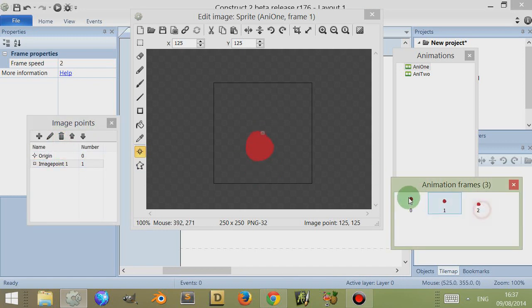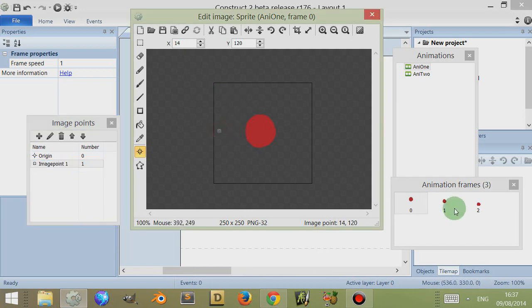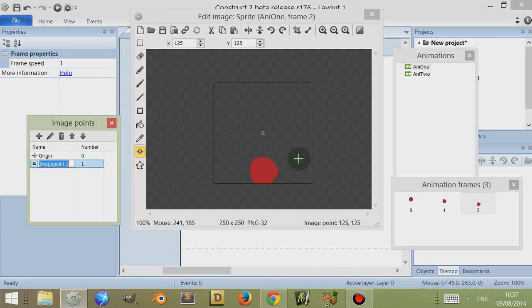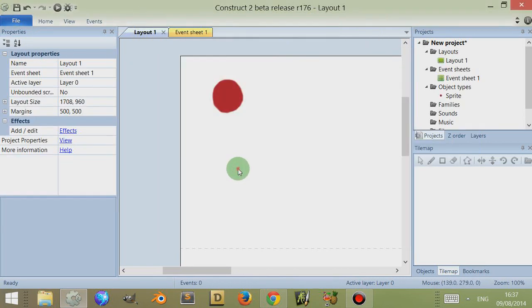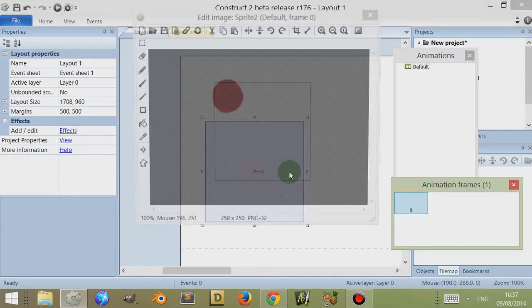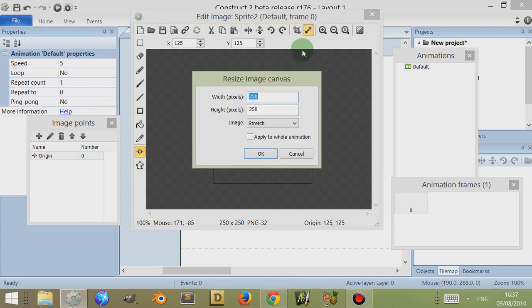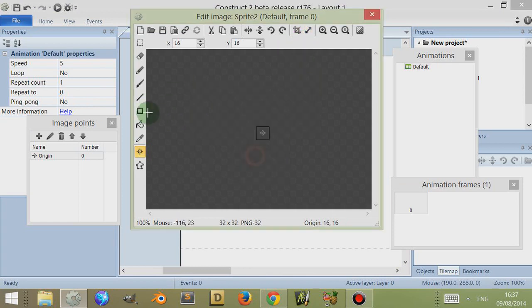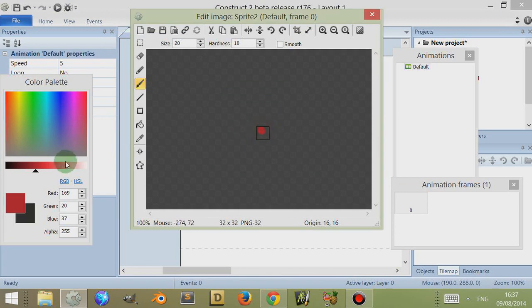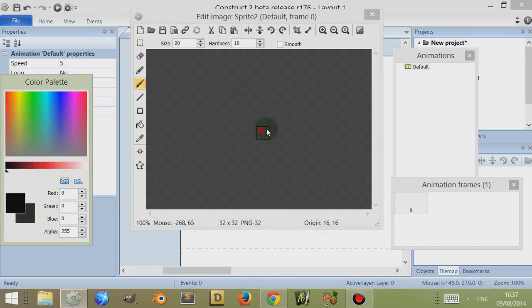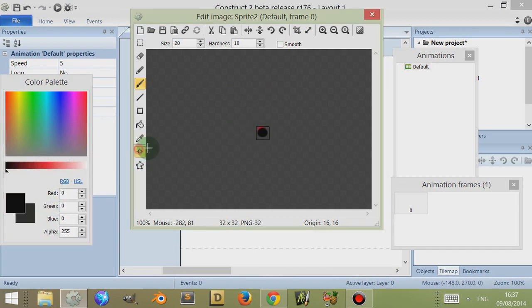They all have 1 extra image frame, so image frame number 1, image point number 1, and let's position this in random places, and then I save that, and let's create another sprite. Let's change its size to 32 by 32, and let's just have a black circle with origin in the center.